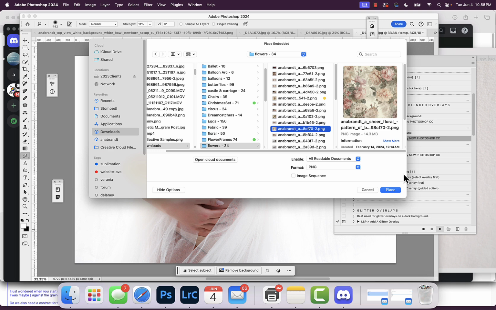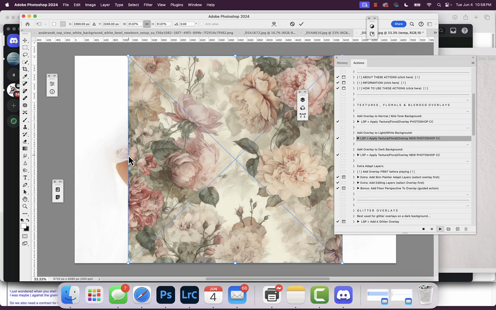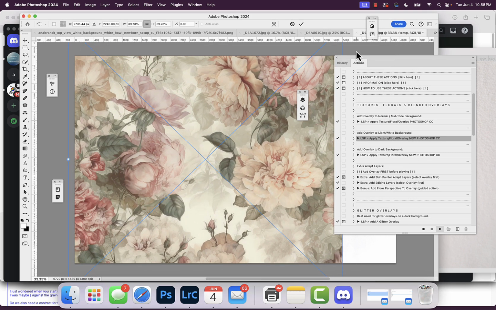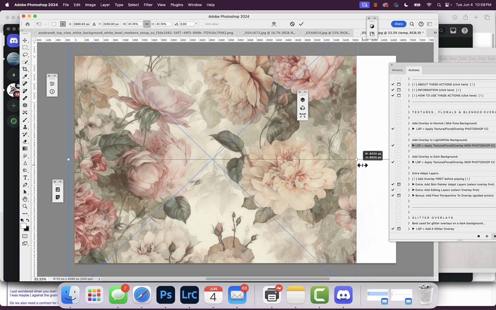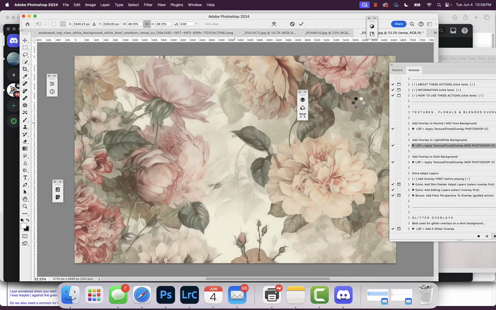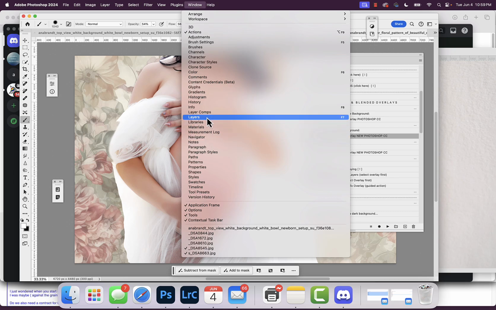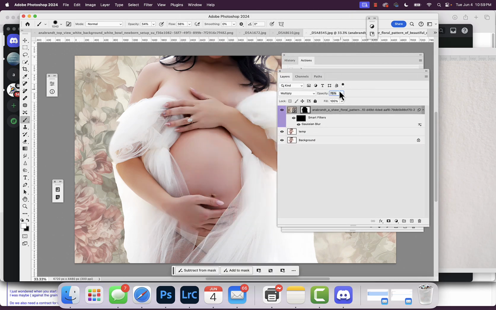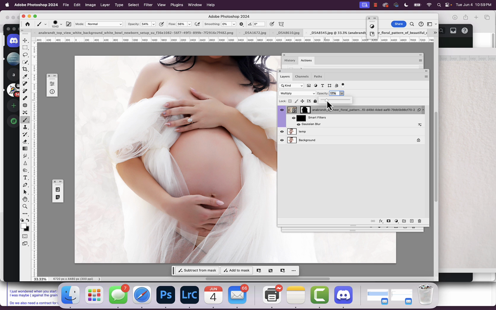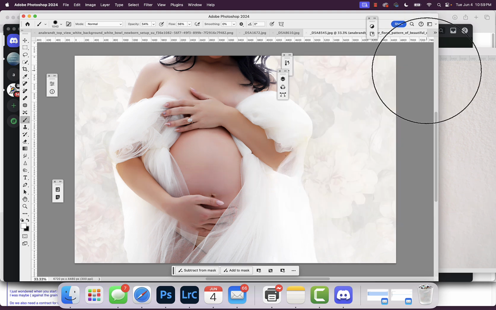Or that's pretty. Oh, let's try this one. Hit play. I'm going to stretch it out a little bit. Double click. And then that looks way too fake, right? So now I'm going to come in here to layers and I'm just going to turn the opacity way down. So it's just a hint of an overlay.